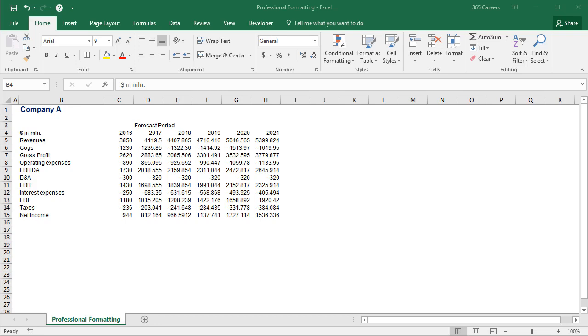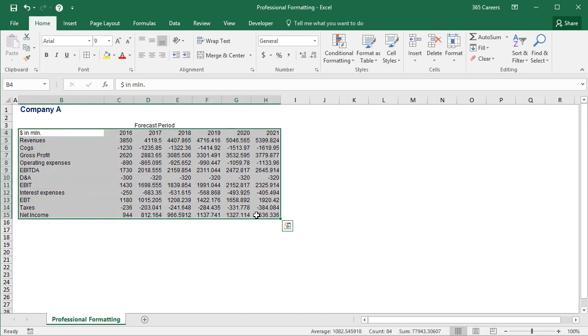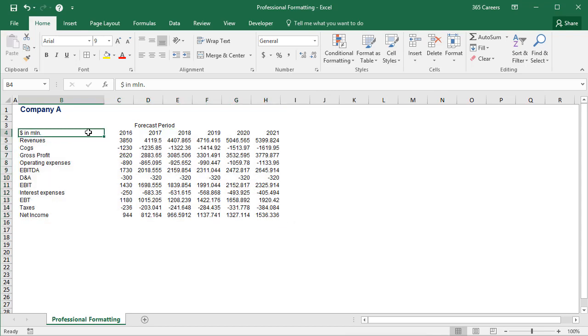So please pay attention. The whole text of the table is in Arial and has a font size of 9, and this is a good starting point. The unit of measurement and currency are displayed in the first cell of the table. All numbers are in millions of US dollars.